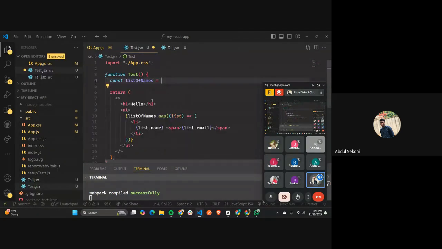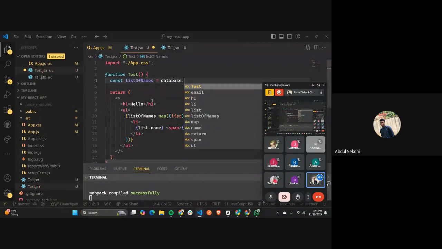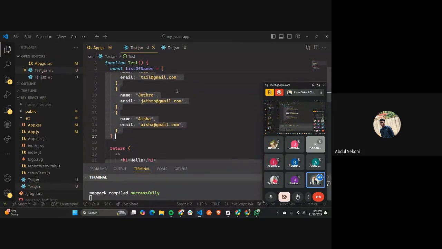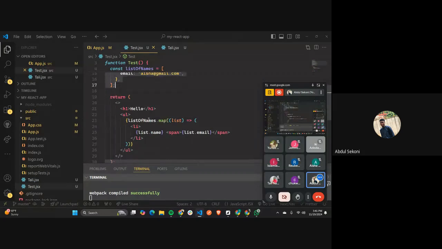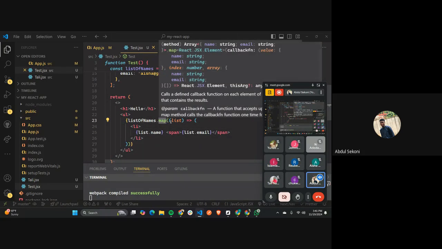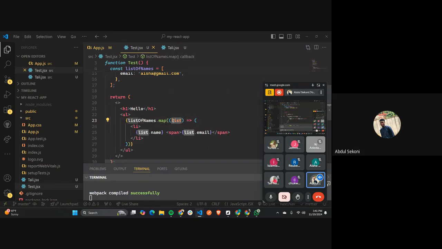We can remove all of this and we can say database dot list of names. It is very, very possible that it is coming from something like this. But for this example, we just created the array here. We map over it. Again, when you're mapping, you are deconstructing a single value of that map. Now we have access to what I call a list. Again, it's not a must that you name it a list.